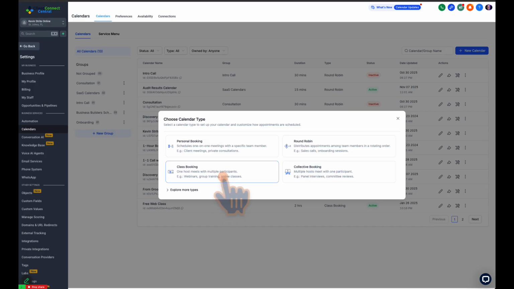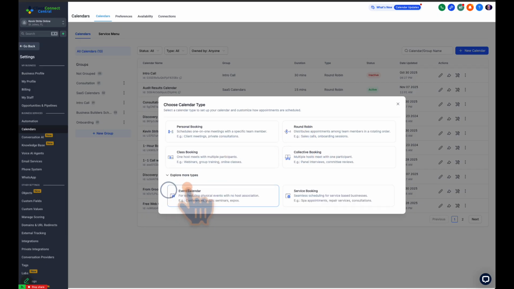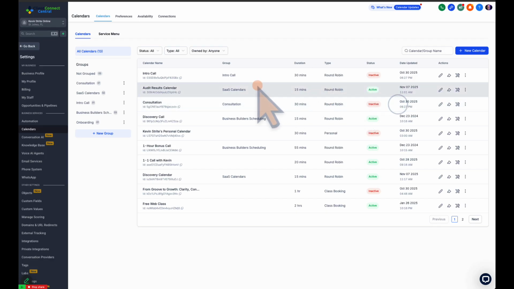So there are a couple of other bookings, a class booking, one host meets with multiple participants. I think for most of us, we're going to use round robin and potentially class booking. And then there's explore more types, physical events, and then this is scheduling for spa appointments, repair services, consultations. So this would be a little bit more like your local business that is setting up appointments and wanting to keep track of them. So that's the first piece. The first piece is setting up a calendar for each one of your types of bookings.